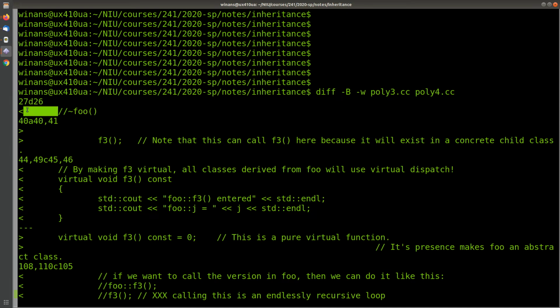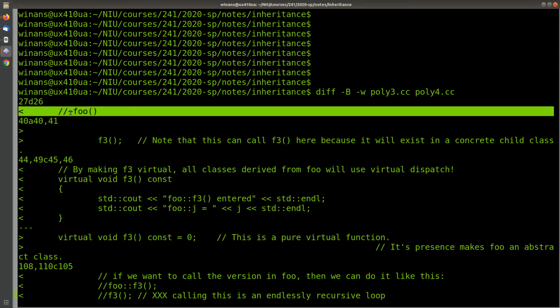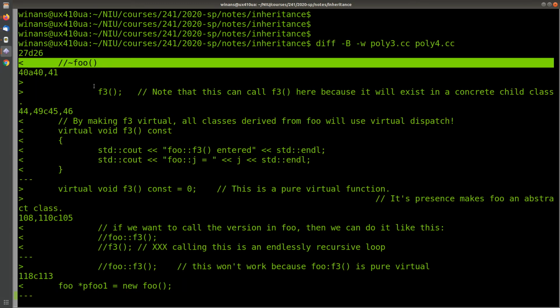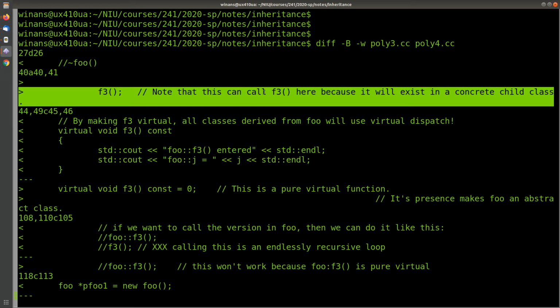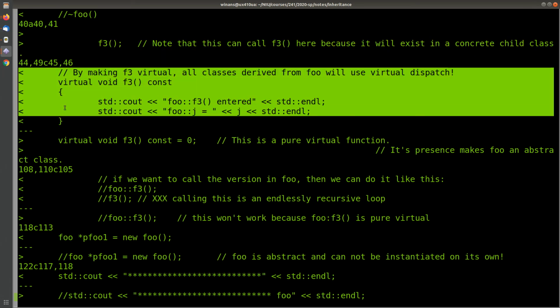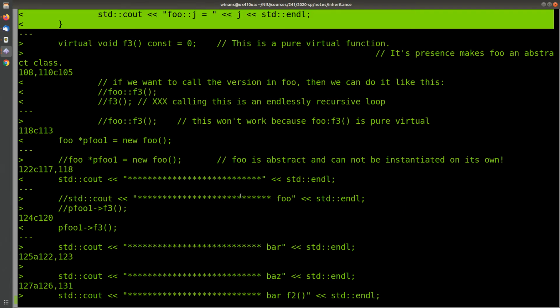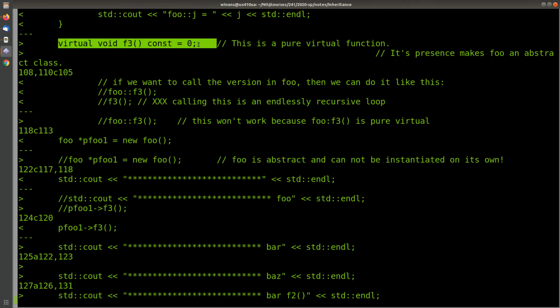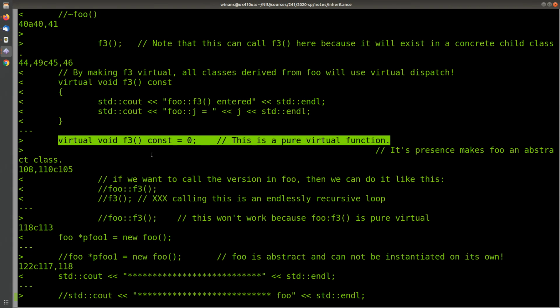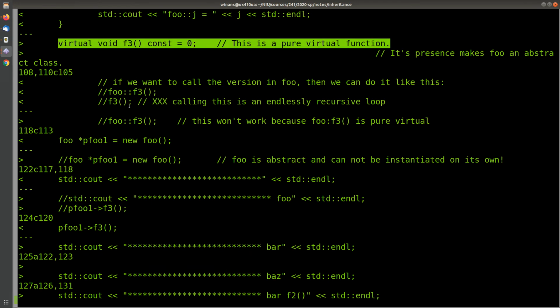The left arrow shows, hey, you put that in Poly 3 and it's not in Poly 4. This is the little commented out foo that we left behind when playing around with the virtual destructor. Note that this can call F3. This is a call we'll look at in a minute in F2. We've got an F3 in the Poly 3 that is not in Poly 4. See this? We changed F3 to what we call pure virtual. We'll go back and look at this in the context of the program.